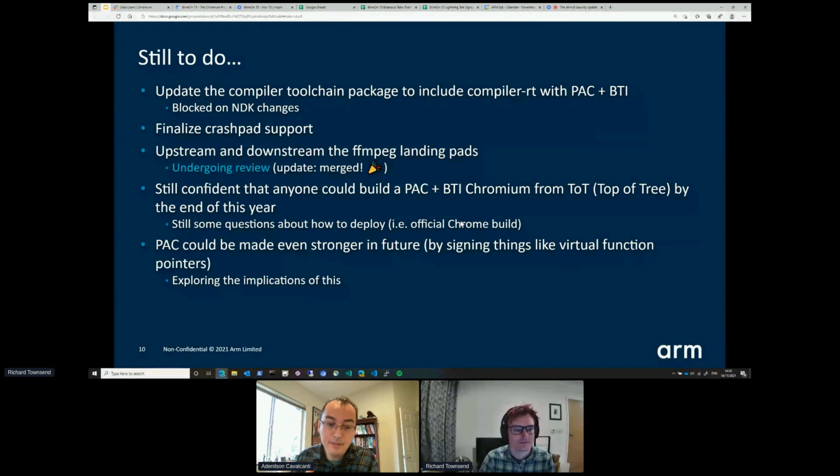We're confident that by the end of the year, it should be possible to just say check out Chromium, and from the top of the tree, generate an APK for Android, having support for both PAC and BTI. We still have some questions concerning how deployment will be done.